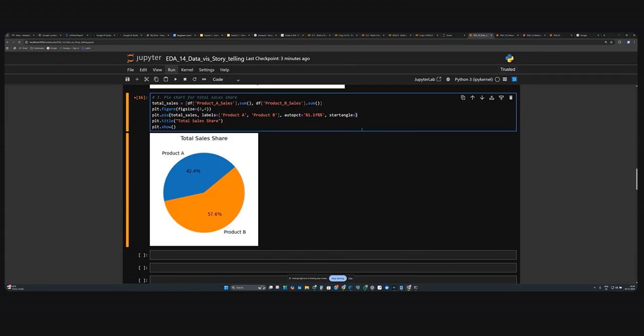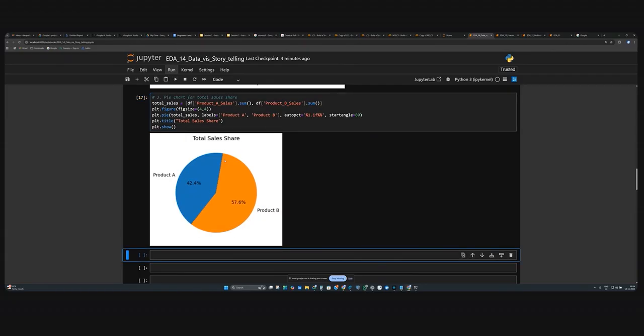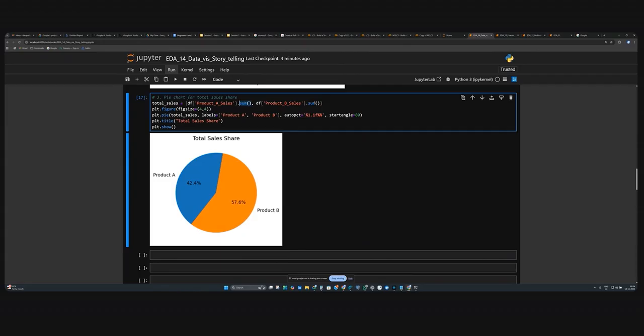I'll say 80 degrees. Now you see it has turned like this. So you have to play around with all these parameters. Now you see product A and product B. How did we arrive at this number? Using a sum function. Okay, so we are using a sum function.